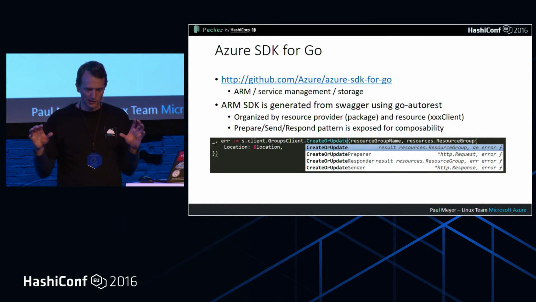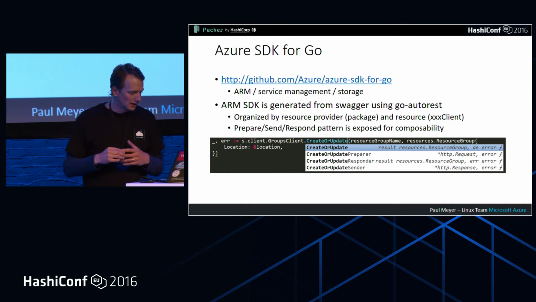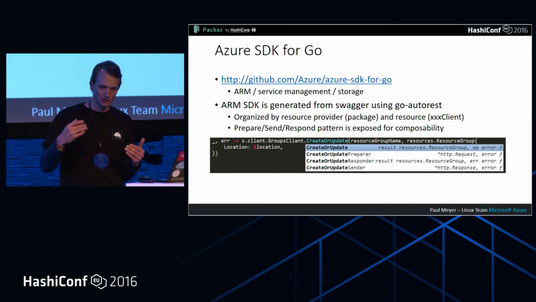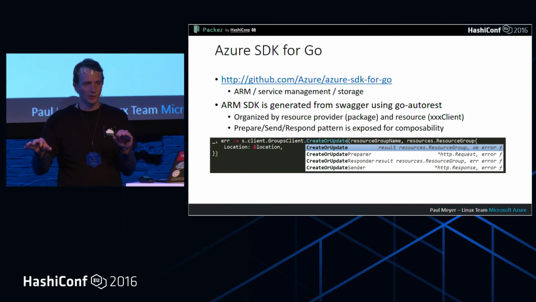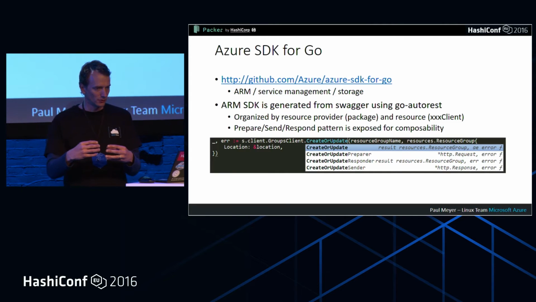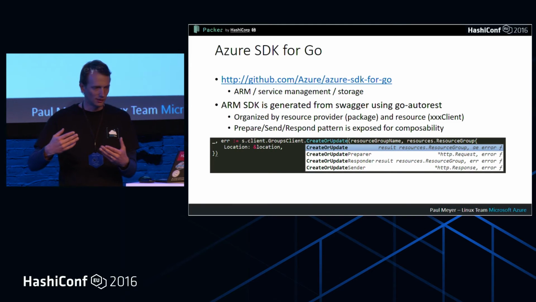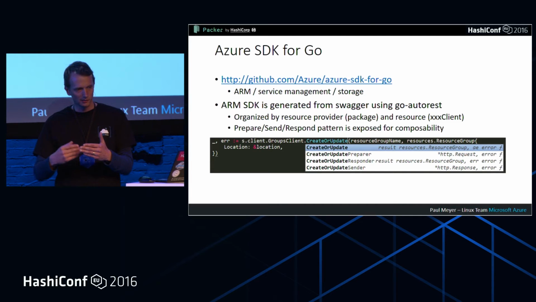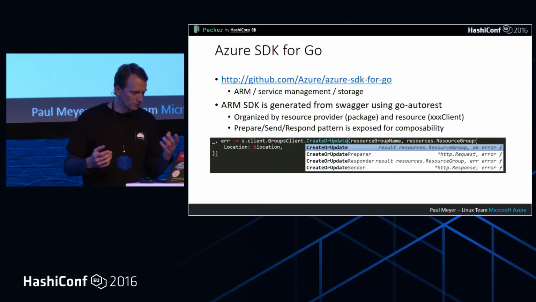Currently, these are organized by resource provider, and each of the resources has a client that has a CRUD function set on it. Each of these methods is composed of a preparer, a sender, and a responder, where the preparer takes whatever parameters you have for this command and puts them in an HTTP request. The sender sends this HTTP request to the API and does polling if necessary. And then the responder takes the HTTP response and turns that back into a useful struct, or maybe an error if there was any error.